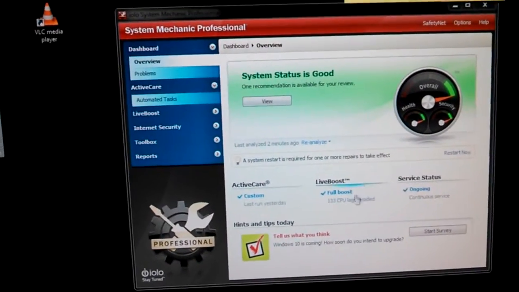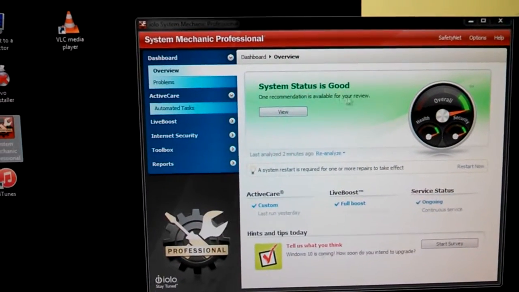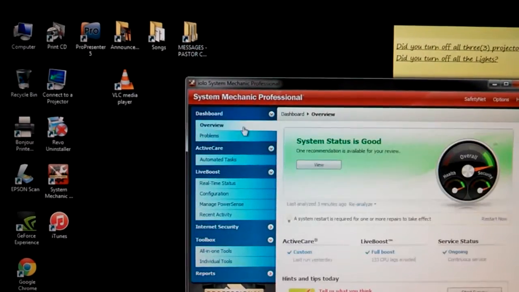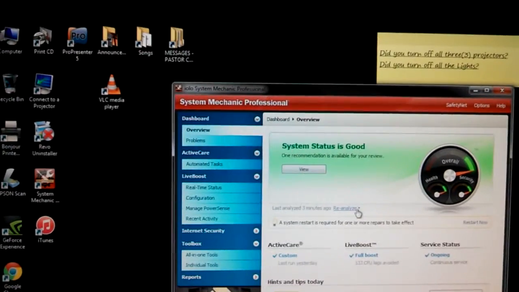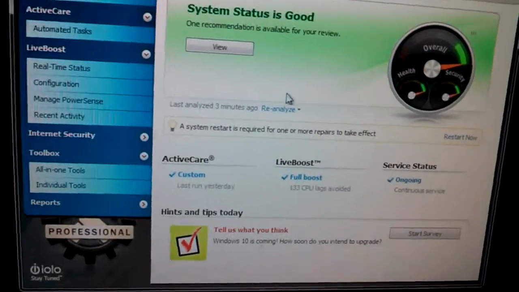Now, if this little guy right here does not pop up, you'll have to come over here and click on the System Mechanic icon on the desk, and hopefully it loads. This computer does get slow sometimes. I am going to try working on fixing that. It needs some more RAM. Then this guy pops up. Then where is it? Okay, alright, I found it.